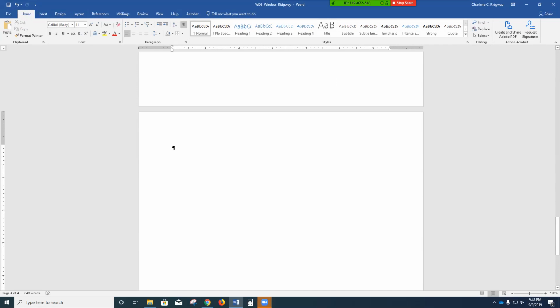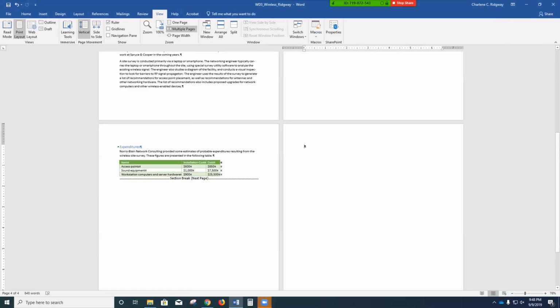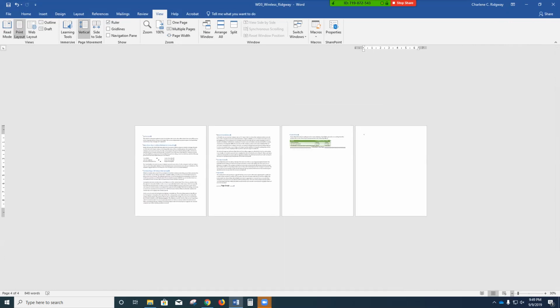And then on your ribbon, click View, Multiple Pages in the Zoom group, and then zoom your level down to 30% so that you can see all 4 pages of the document displayed side by side.